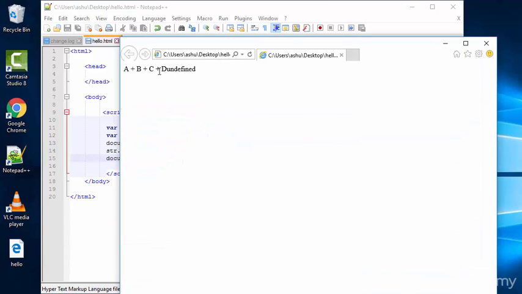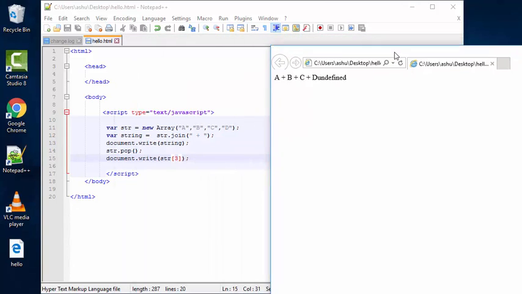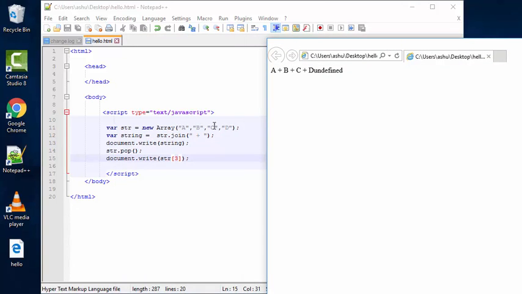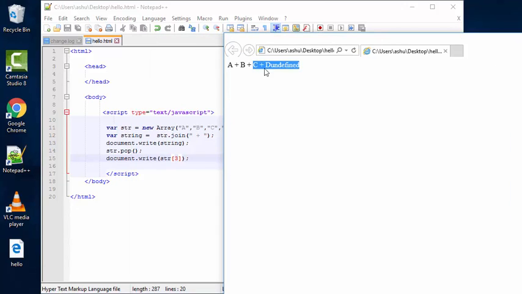Then we save the code, and when you execute it on a browser, you are going to get the result as undefined, and that is because we have popped out the last element, which is d. So on d we are getting undefined, and the initial result, that is a b c d, we are getting because of this document.write, when we are printing out the contents of the array.